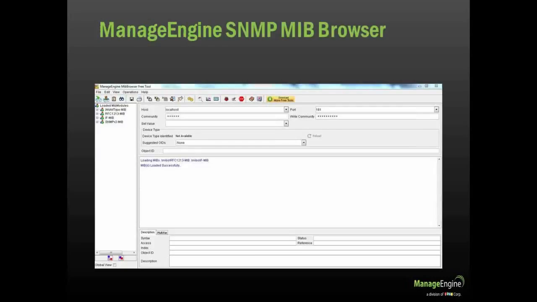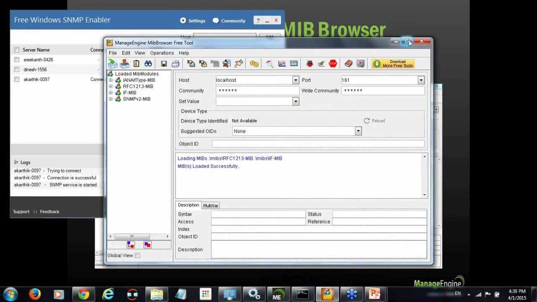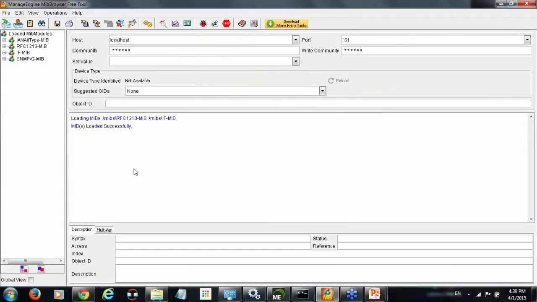So this is a screen capture of the SNMP MIB browser tool, and I'm going to show you real time and give a hands-on on this tool. So this is the Manage Engine MIB Browser free tool. You can see a set of MIBs preloaded in the left panel of the tool. The tool is icon driven. You can perform the get, get next, set, and SNMP walk operations. You can view the SNMP table data and also receive traps through the trap viewer.